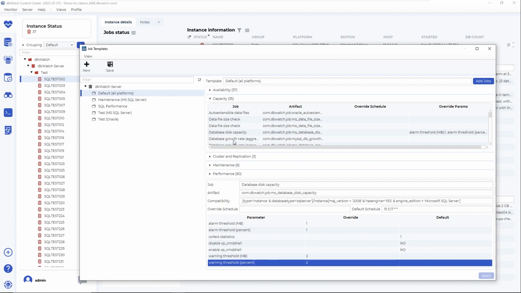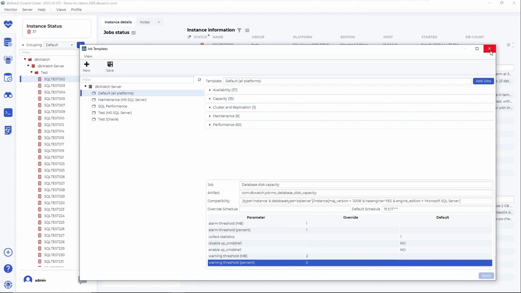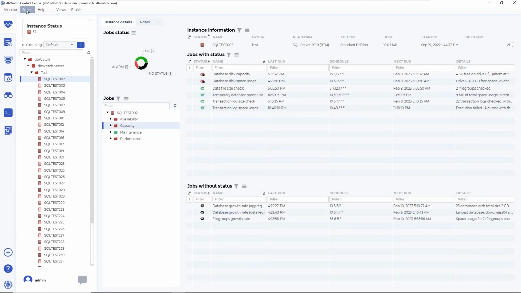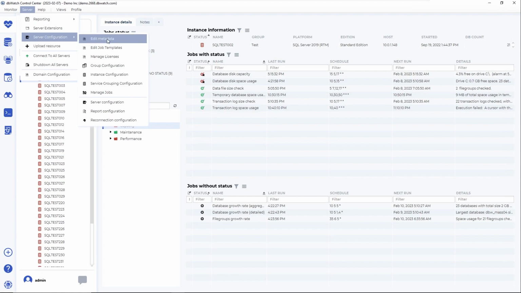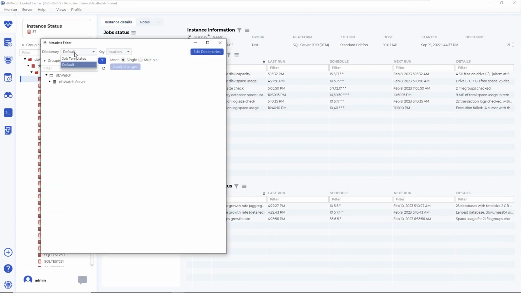And now we'll deploy this job and deploy this template. And we can stop the job template, and then in server, edit metadata. The metadata editor is for both setting metadata about an instance, but also managing the job templates. So we change the dictionary to job templates, and we can look at both job template and job template mode.